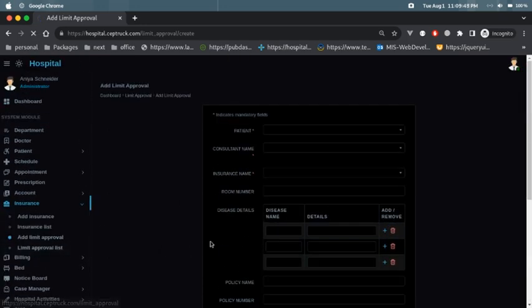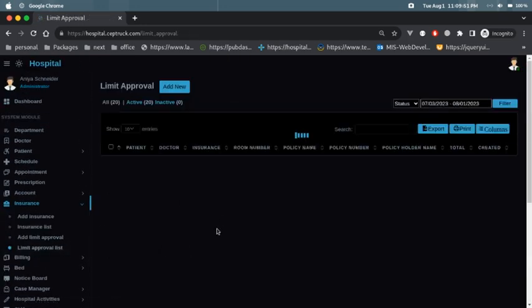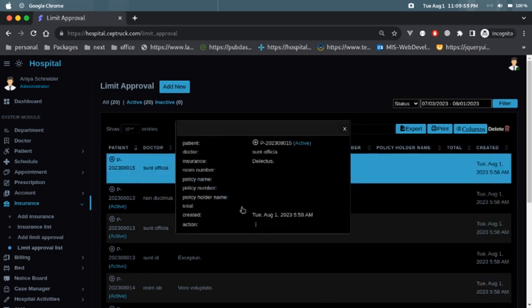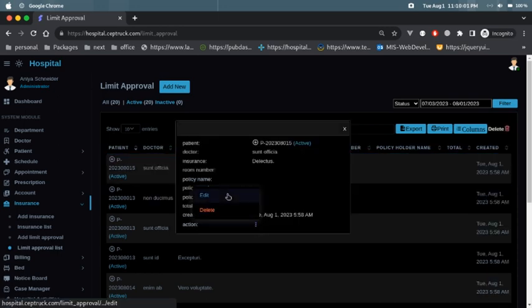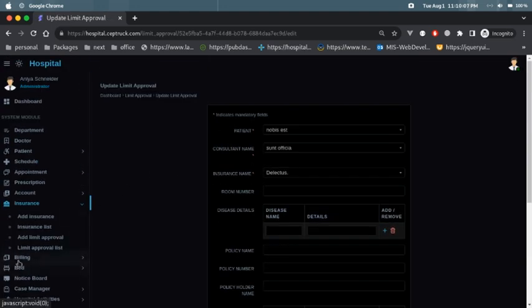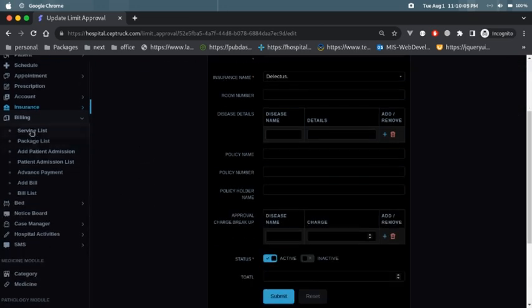And this is the add limit approval list. Look at that, this is the limit approval list, and this is the creating time, and these are the details here. And we can also edit its data. Look at that. And this is the billing part of this hospital management system.